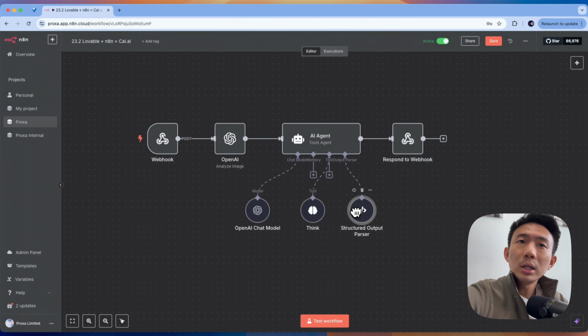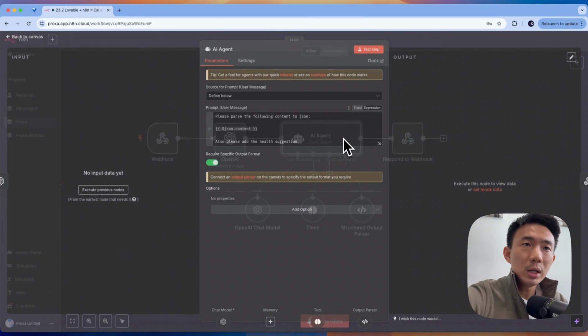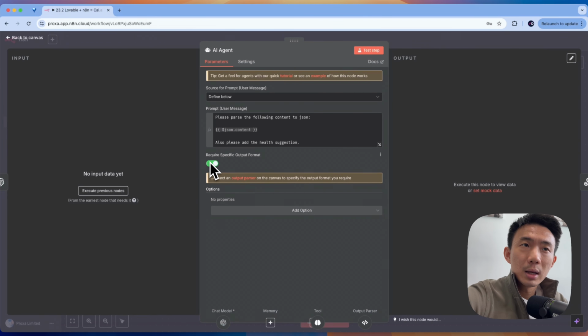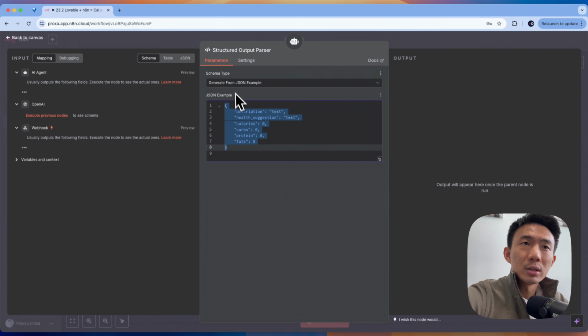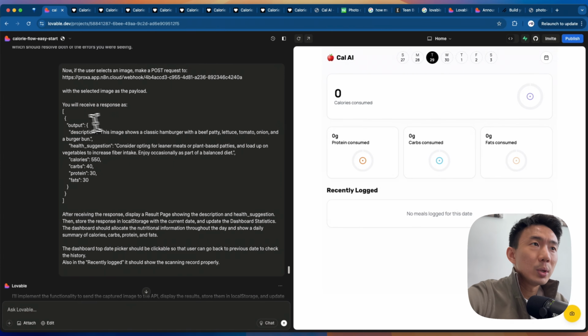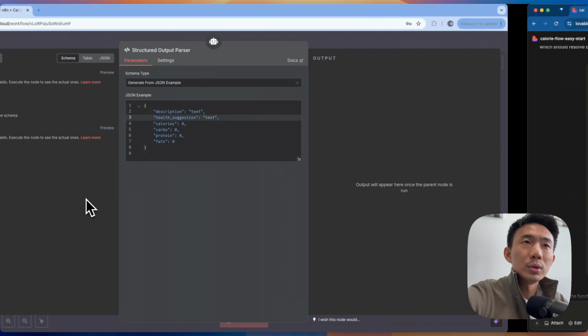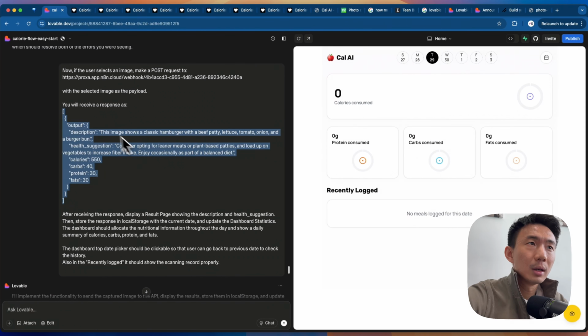All right. Last but not least, we are going to add an output parser. To see this, we need to enable require specific output format. Then we can have this. So this is the output in JSON format that we want: description, health suggestion, calories, carbs, protein, fats. These are all integers and these are all text. This will be the response that we are going to send from here to Lovable, so that the interface will be shown accordingly for this data.